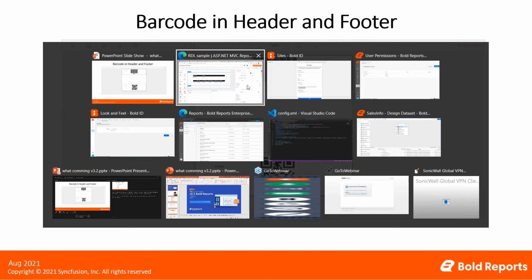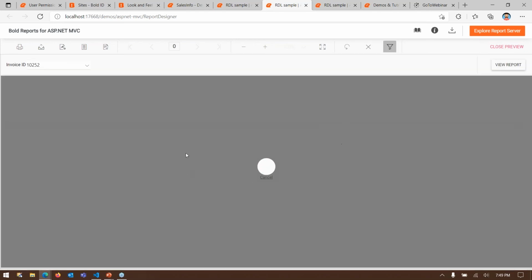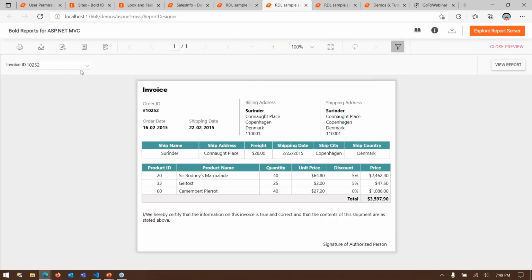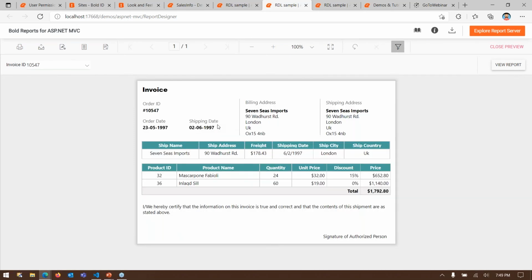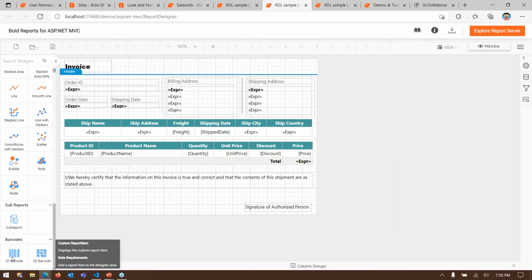Let me navigate to my browser. Actually, this one is a simple report. This report is also found in all our demo websites. Let's preview this report. The report is loading, and once it is loaded, you can see this is a simple parameter report. When I change the parameter, let's see what happens. I'm choosing 10547 and clicking on view report. When I select 10547, you can see the report order ID value changes and all the fields change according to the parameter. Let's close the report and drag and drop the 1D barcode into the header region.